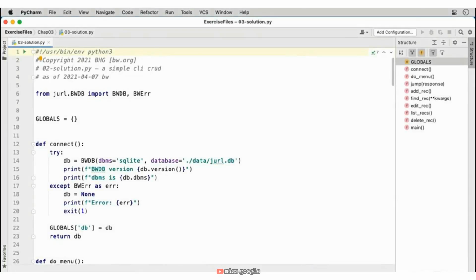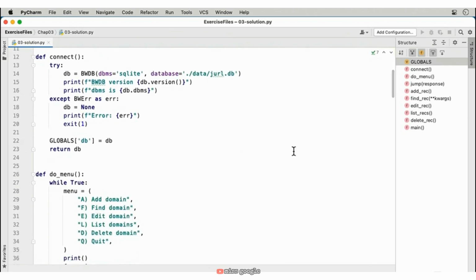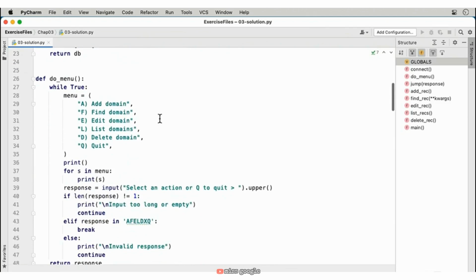Let's take a look at my solution for the challenge. Keep in mind that your solution may be different, and that's fine. This is 03solution.py from chapter 3 of the exercise files, and you'll notice that this solution looks very much like my solution for the previous challenge. In this case, there's no need to create or destroy a table. You'll notice that I'm initializing the database with ./data/jurl.db. That's the database for our jump URL application. I have a simple menu: add, find, edit, list, delete, and quit.